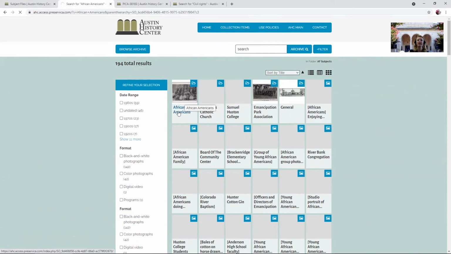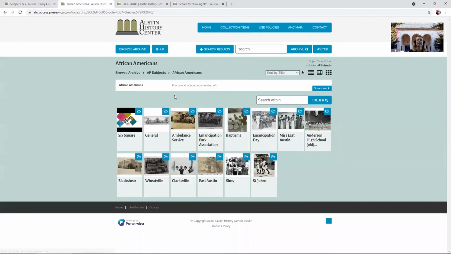I'm going to click back on the African Americans folder here, which is kind of that top level subject folder for those collections. And here you can see, in addition to the Juneteenth photographs, we do have photos that feature some African American schools in Austin, such as Blackshear Elementary, Wheatville Elementary, the old Anderson High School. There are some great photos of the Yellow Jacket Band and some other student photographs in that collection.